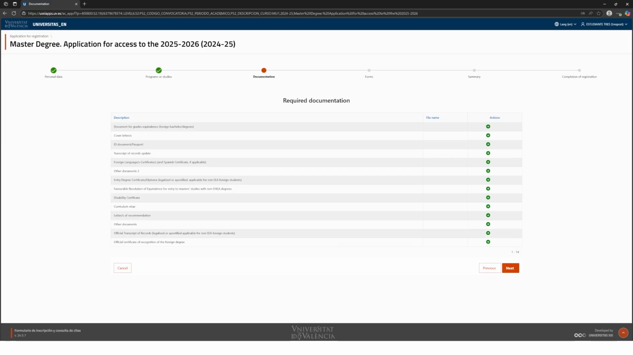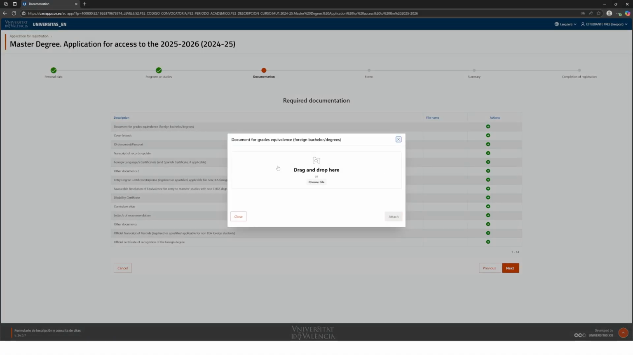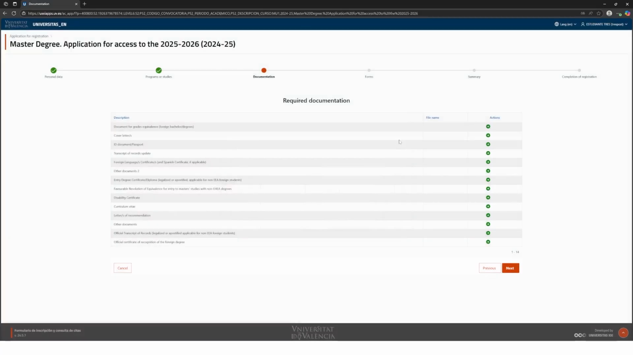You don't need to attach files in every section, only in those that are mandatory for admission and those specific to each master's degree. Check the admission criteria in each program's information sheet. In the Actions column, select the plus sign and then drag and drop or browse to upload the relevant file and click on Attach. The file name will then appear in the File Name column. Repeat this step for all required documents and finally click on Next.